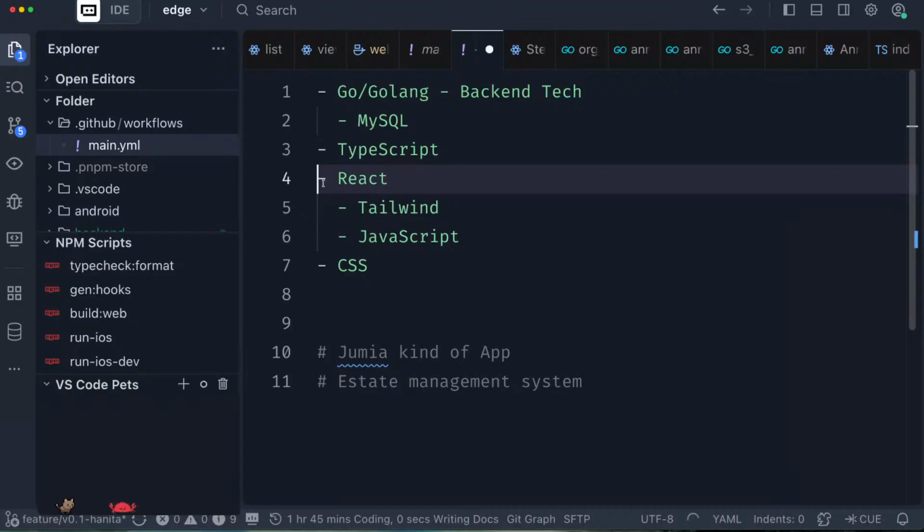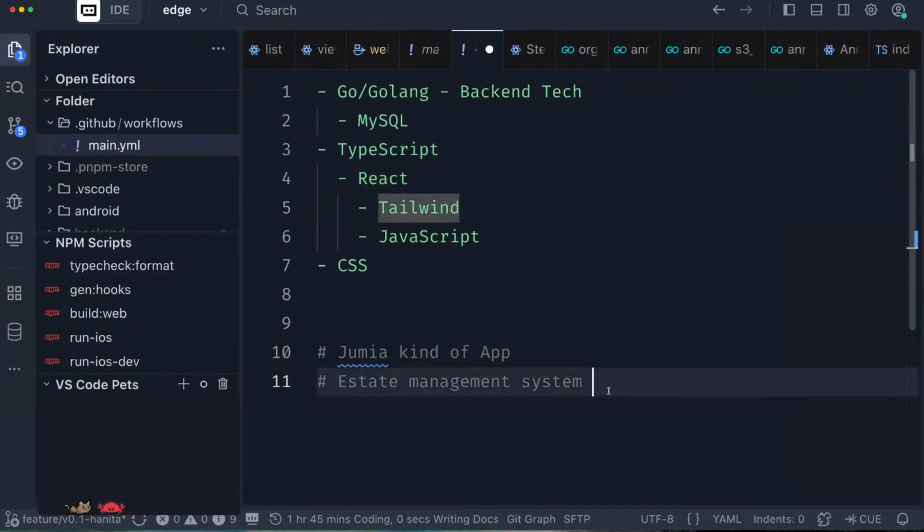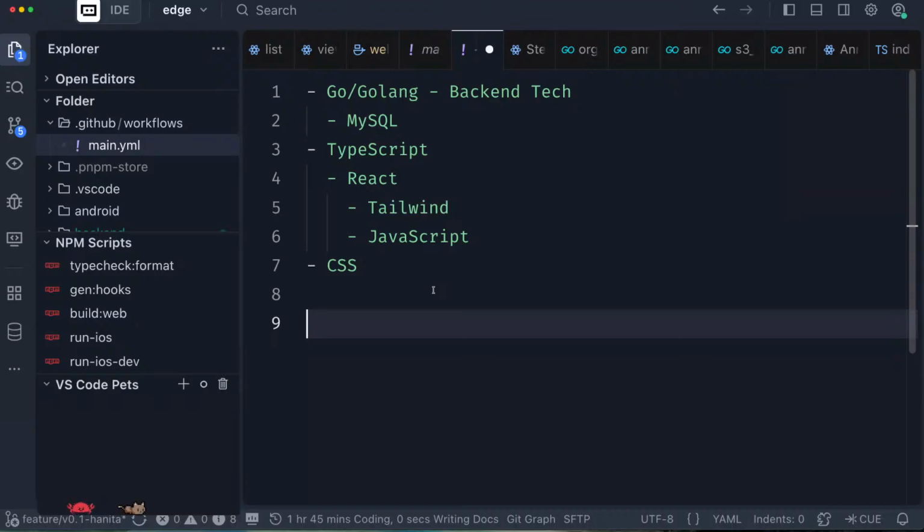So the tree will be like this. Inside TypeScript, we will do React, we will do Tailwind. We can plot the whole thing any which way you want to go. Okay, so let's pick. We have a system.